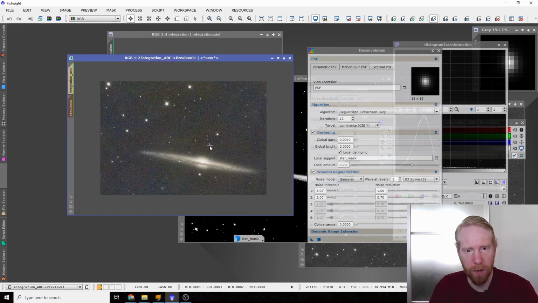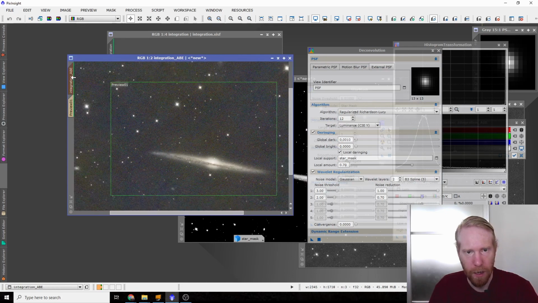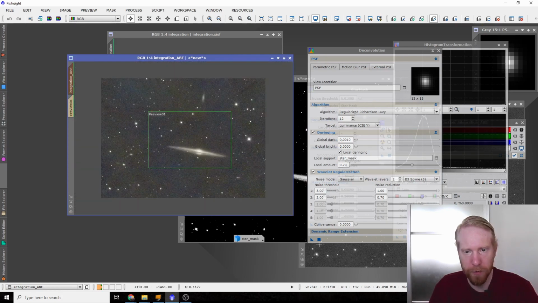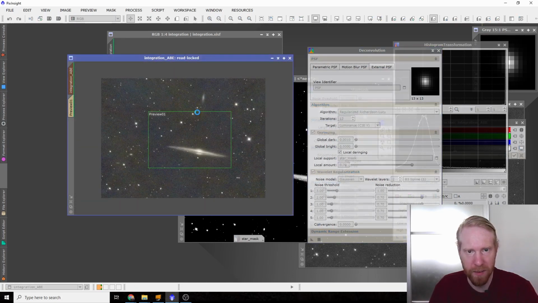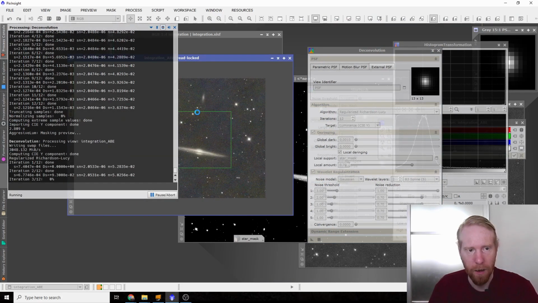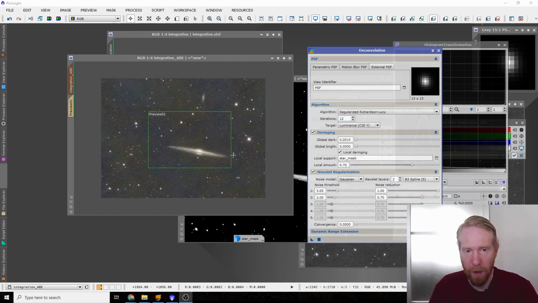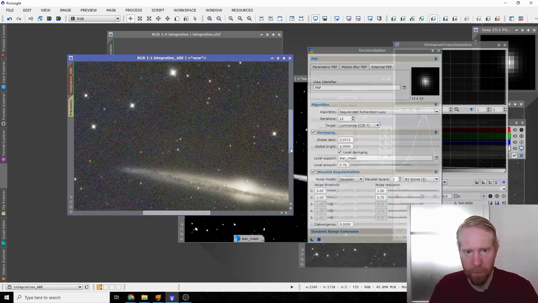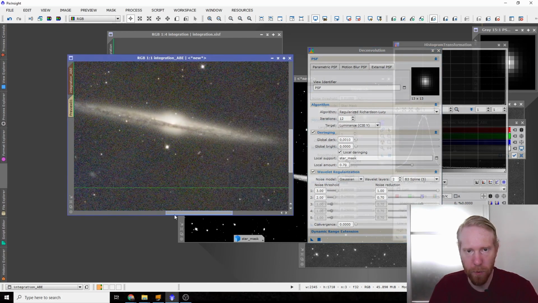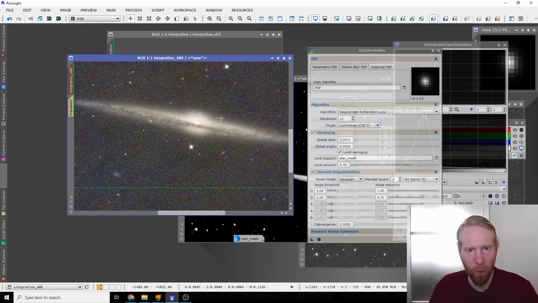And here we are, 12. I think this is a good result. I'm going to apply that overall to the image now with the mask protection. And I'll get back once it's done. And we're done. So we get a much better view of the galaxy. It is much more defined than it used to be.